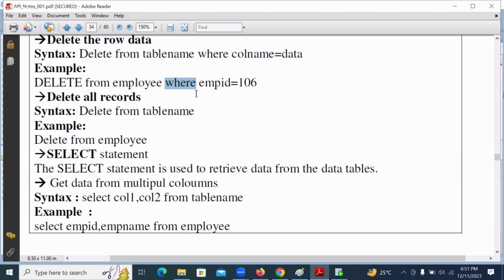In the same way, we can delete the whole table by providing the table name. The table ID. Whatever table you created, you can provide that particular table to delete the whole table.